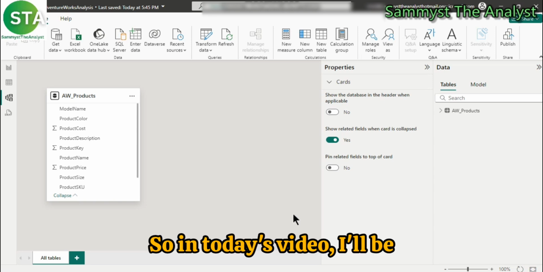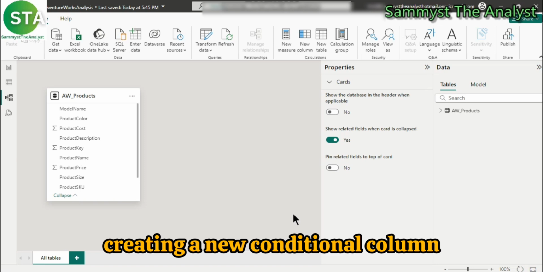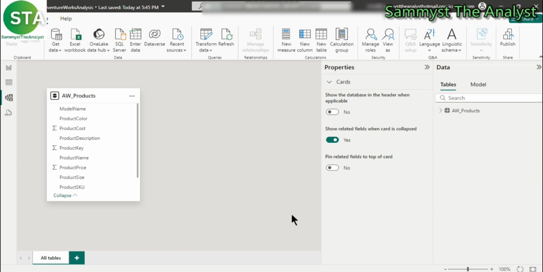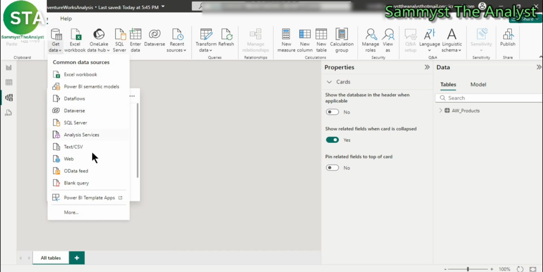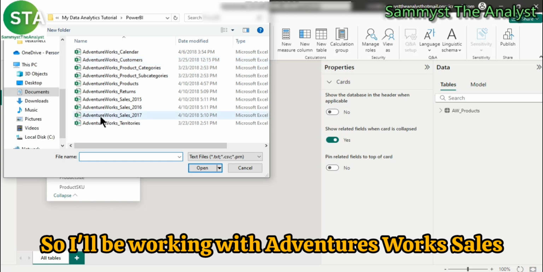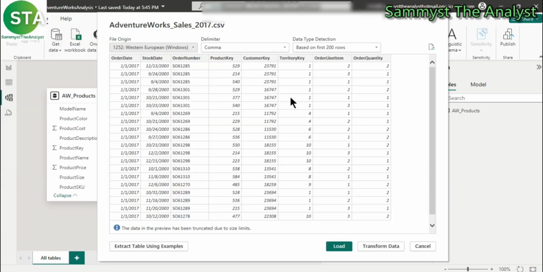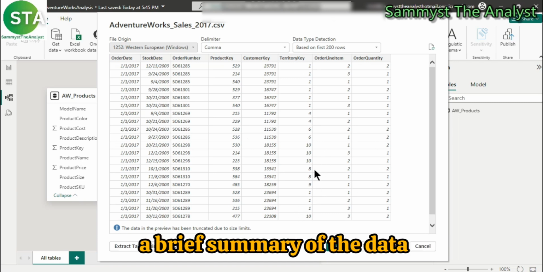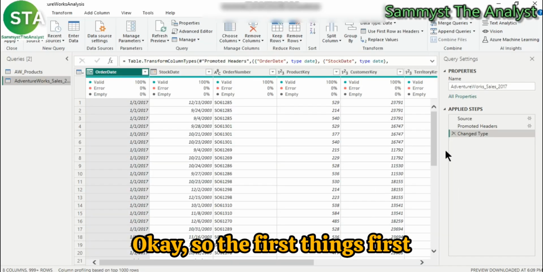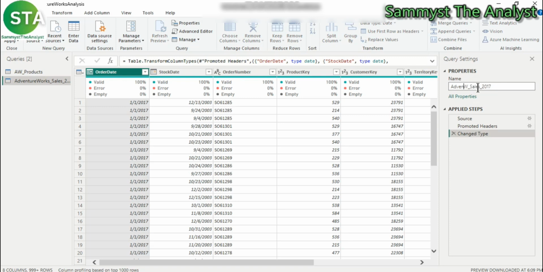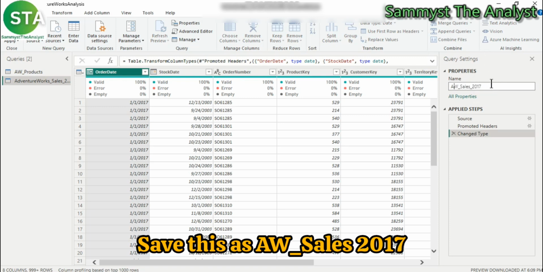So in today's video, I'll be creating a new conditional column using an existing column as a reference. So I'm going to get the data. I'll click on get data, and then the data is in the form of CSV. So I'll be working with Adventure Works Sales 2017. Okay, so here is a dialog box showing us a brief summary of the data. I'm going to transform the data. Okay, so first things first, I want to simplify the table name. I'll save this as AW Sales 2017.